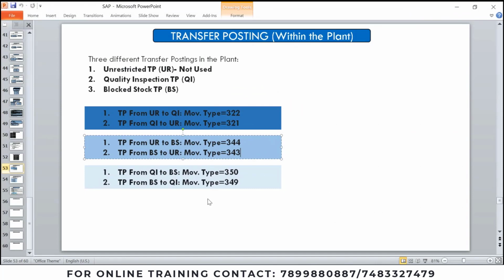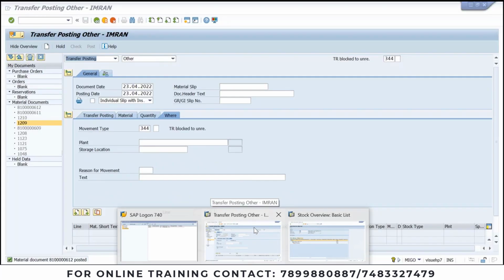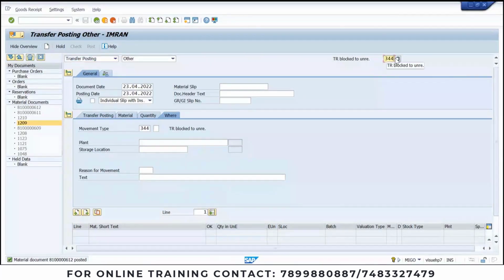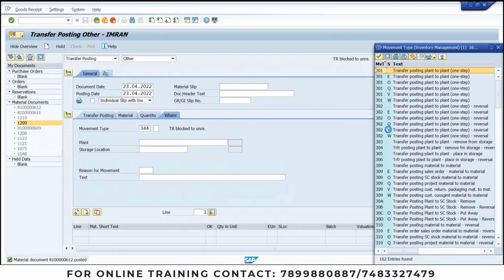Next, we'll see how to send quality to block. So same, 350 movement type. Go back to this. So here, what I will do, I will give 350.